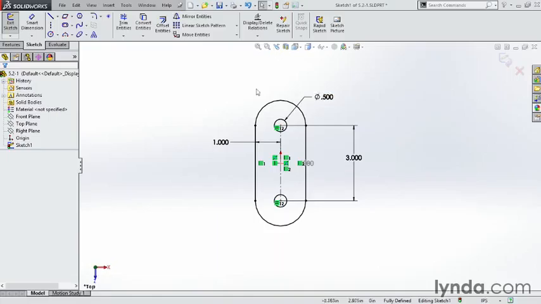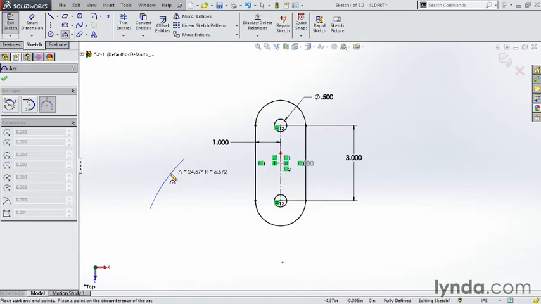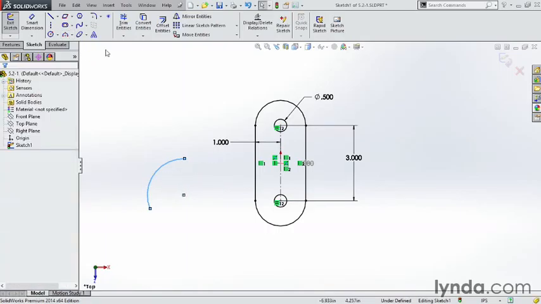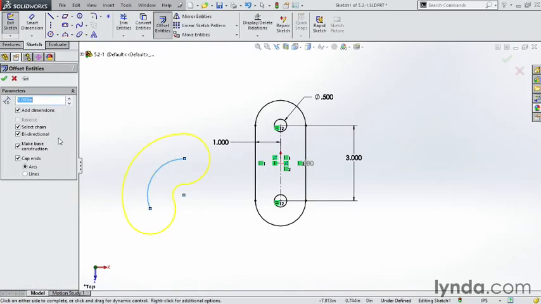I also wanted to point out while we're here, we can use the offset with arcs as well. So choose a 3-point arc. Come over here, draw out an arc, and just place it on the screen. And then again, choose the offset command. Change my offset maybe to 1/4 inch this time.